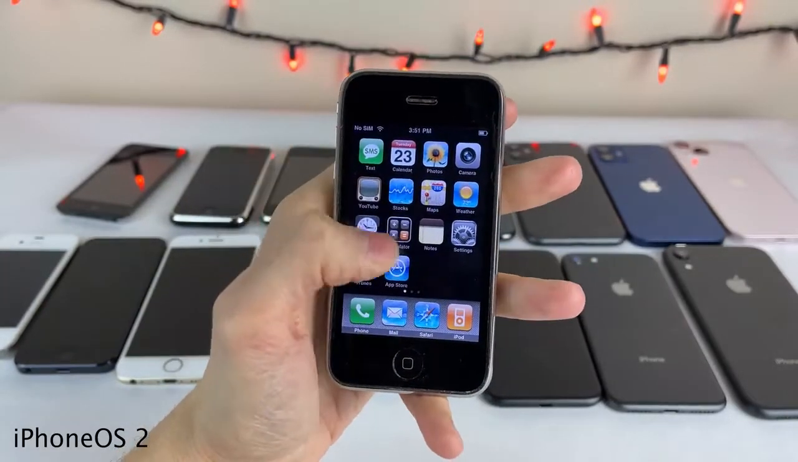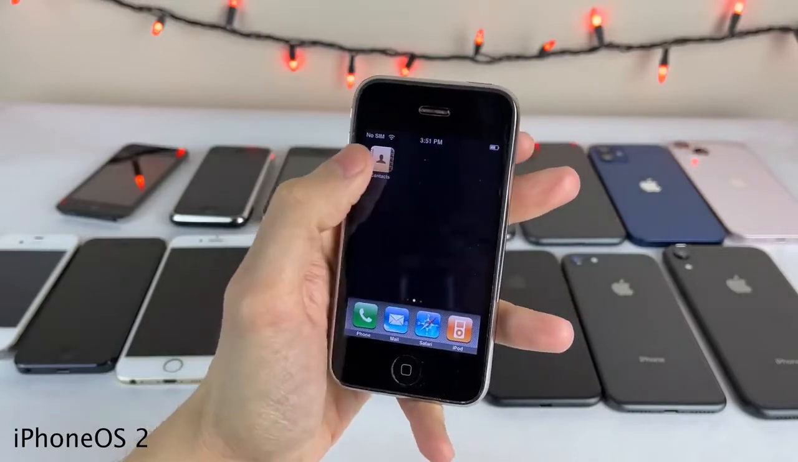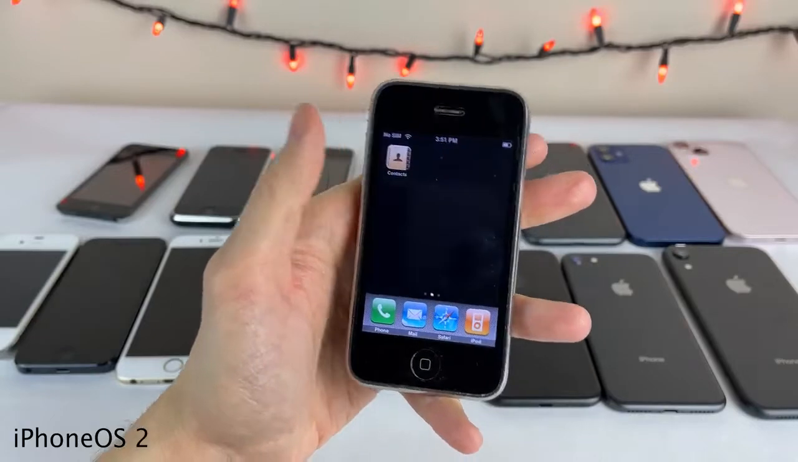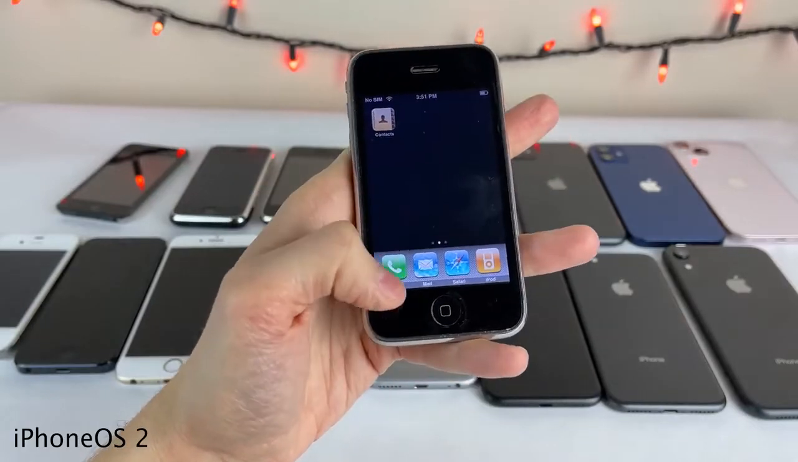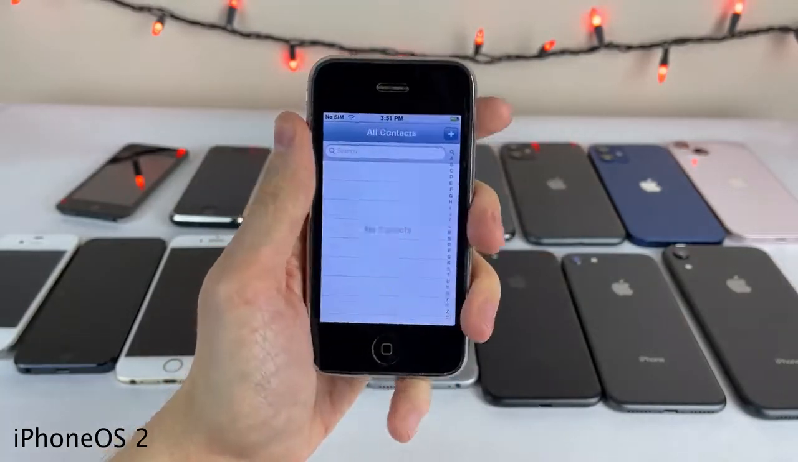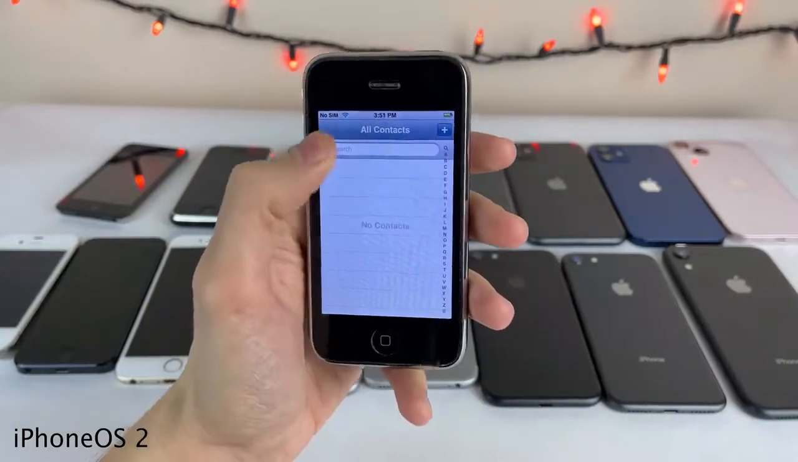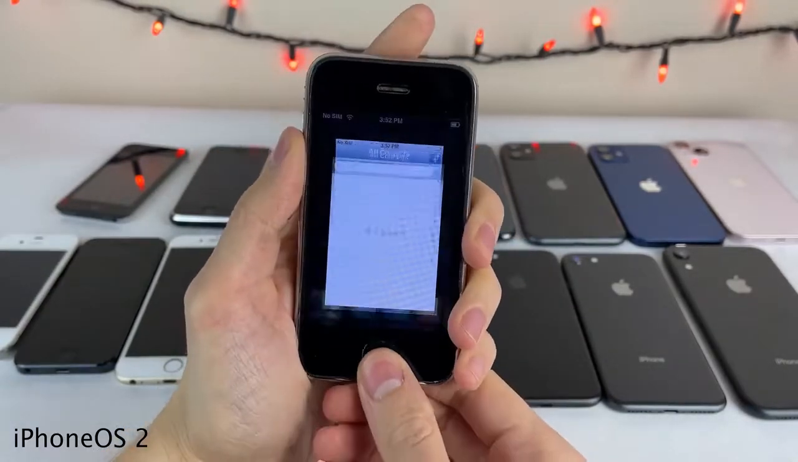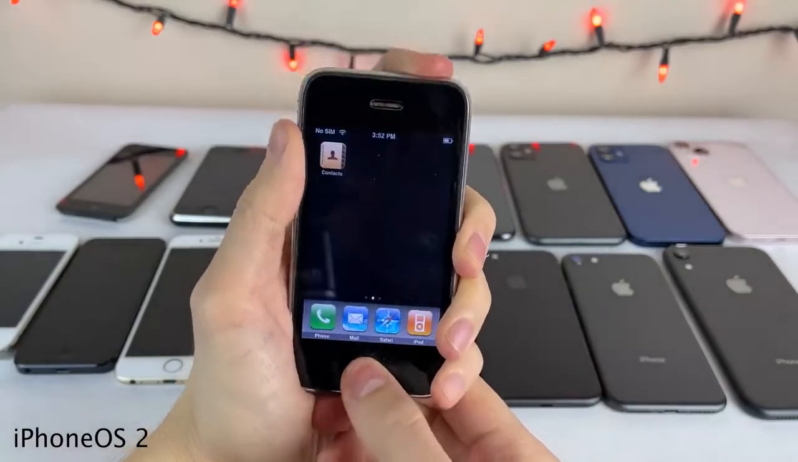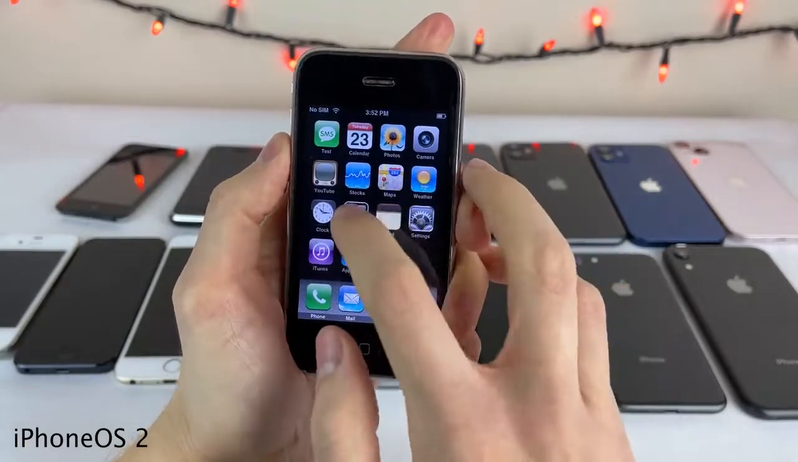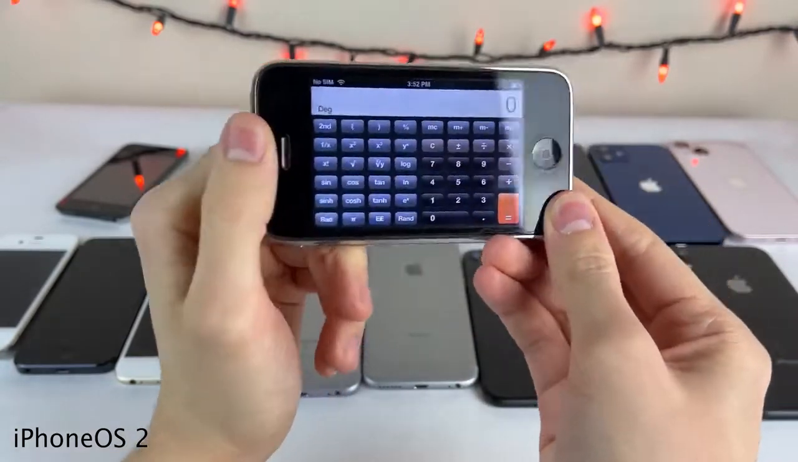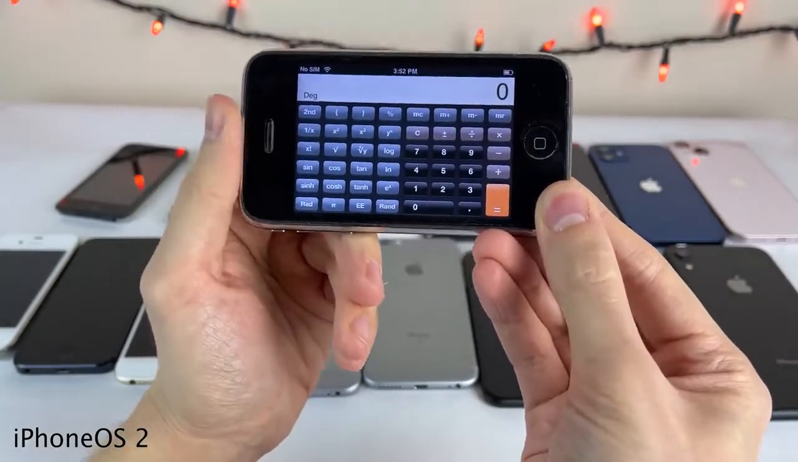Also, the contacts icon has been added to the home screen of the iPhone. In iPhone OS 1, the icon for contacts specifically was exclusive to the iPod Touch. In the iPhone, you would just access it in the phone app. And also, you're now able to search for contacts in the Contacts application. iPhone OS 2 also brought the ability to take screenshots just with the home and power button like that. Also, the scientific calculator that you access in landscape mode like this. This was the first time it was brought to any iPhone OS.